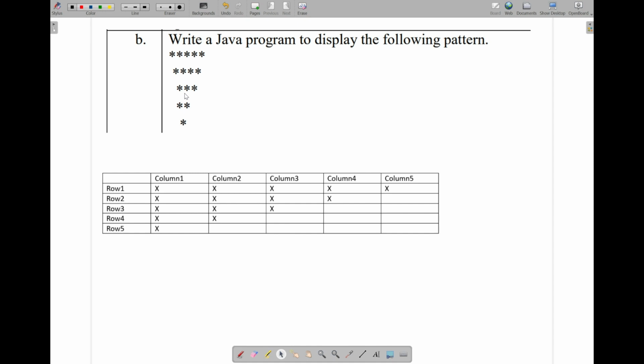In the table below, we have 5 rows and 5 columns. In the first row, first column, we have a value. First row, second column, we have a value. First row, third column, fourth column, and fifth column. In a similar way, in the second row we have just 4 values, in the third row just 3 values, in the fourth row 2 values, and in the fifth row just 1 value.